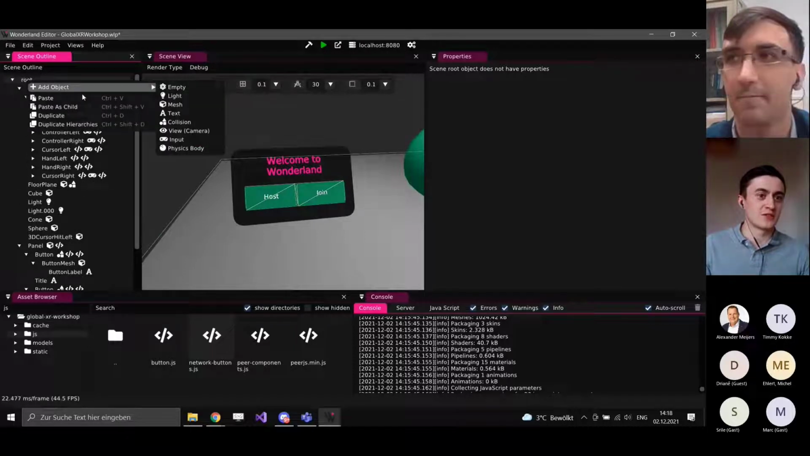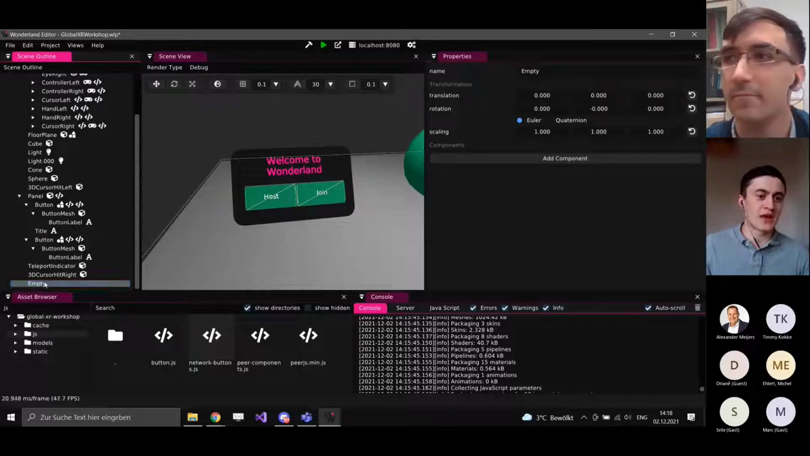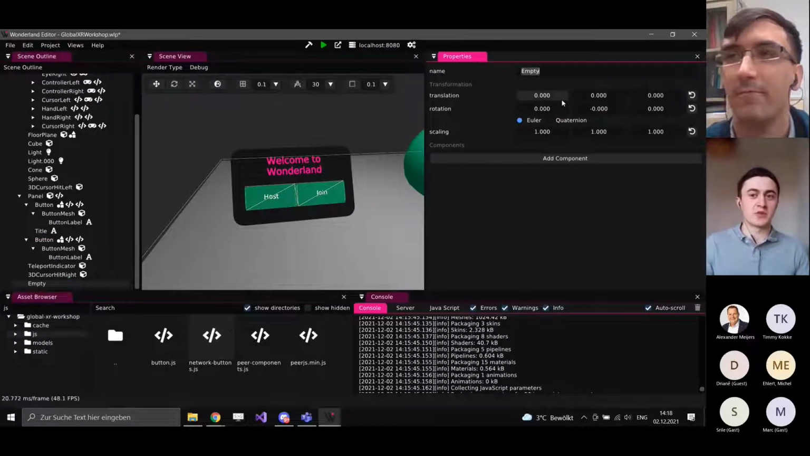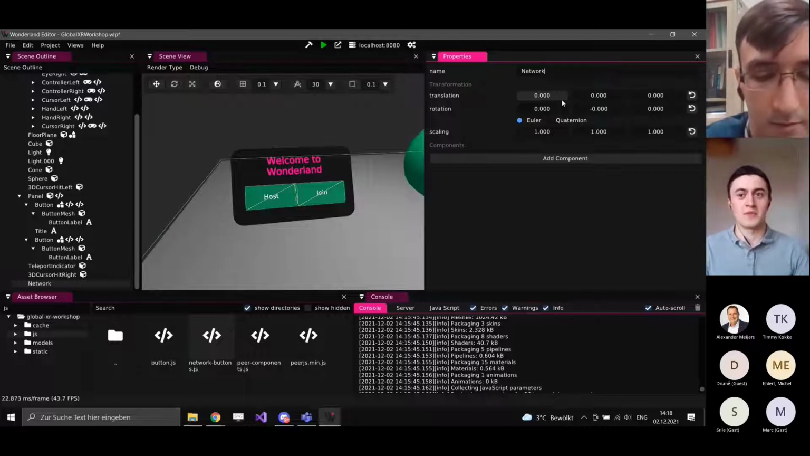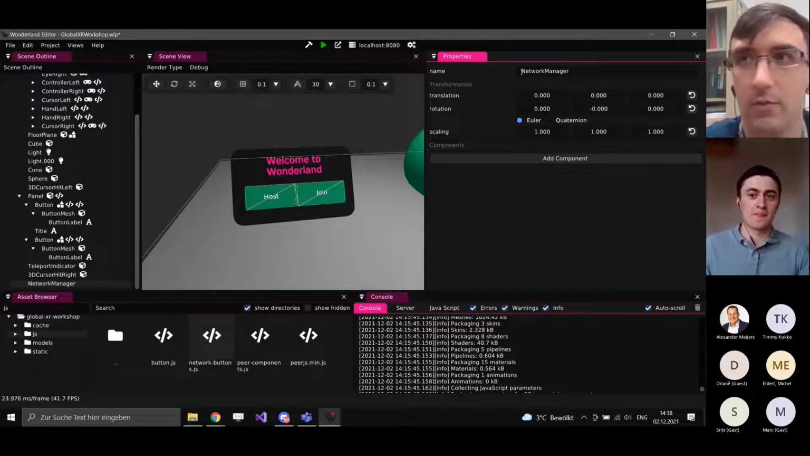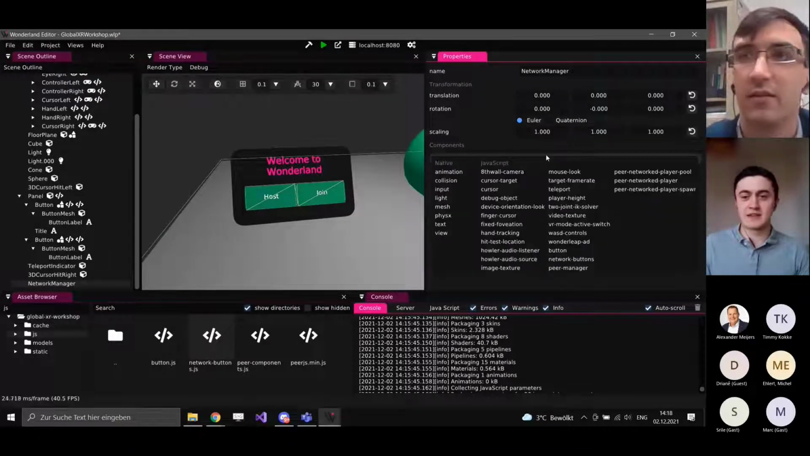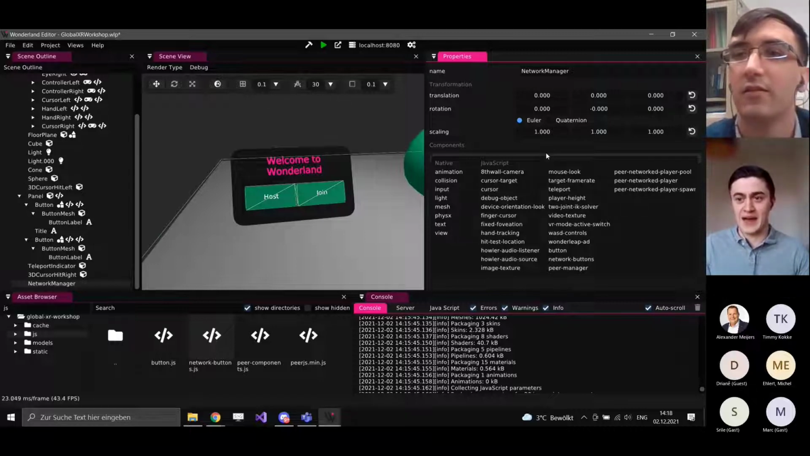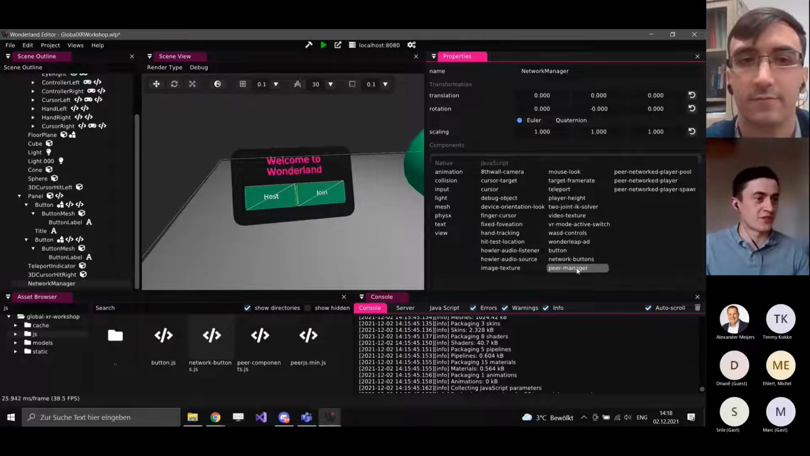So after right-clicking the root, adding object empty, we can select our new empty object and we're going to rename it just to be able to find it better. We're going to call it Network Manager. In the properties panel here, we're going to add two components to this. We're going to start by adding a peer manager. And that peer manager component is down at the bottom here.